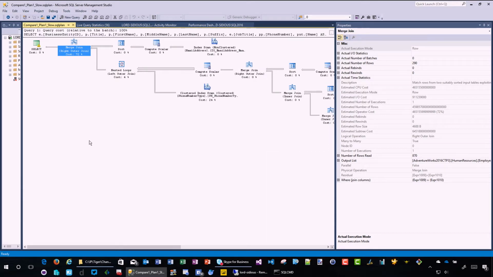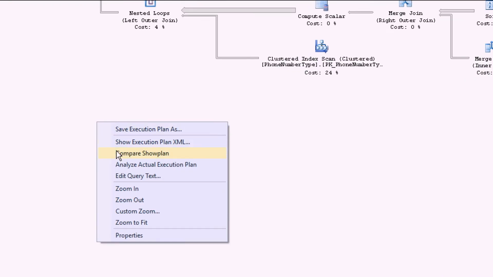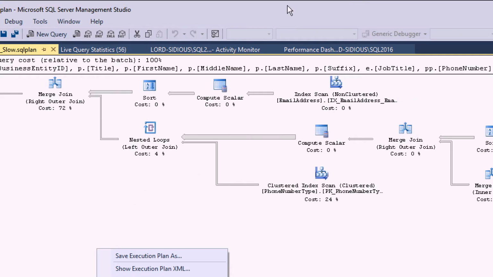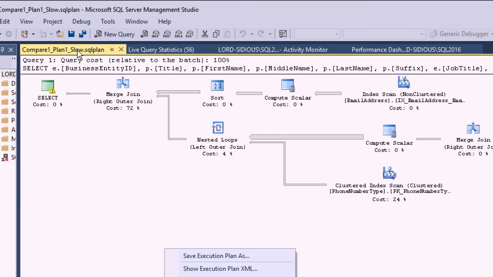If I bring up the bad plan, and I right-click anywhere on the plan, I have this option, which is Analyze Actual Execution Plan. Okay. So it needs to be an actual execution plan, not an estimated execution plan. Yep.